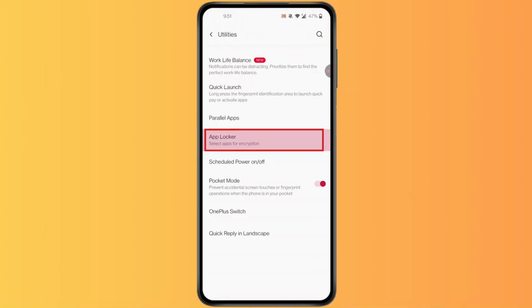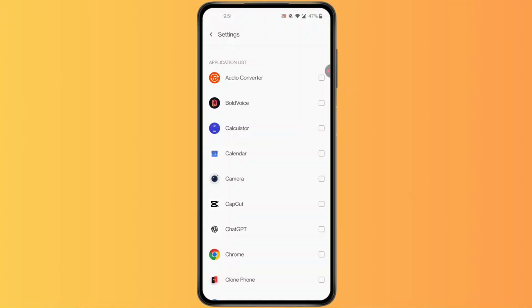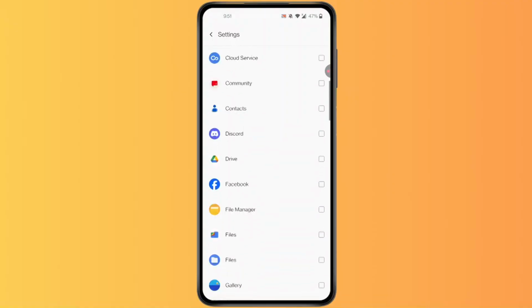You will find this kind of screen pop up. Simply add your home screen password, then click on Apps. Add apps. In here you will find all the list of your apps. Click on Gallery.